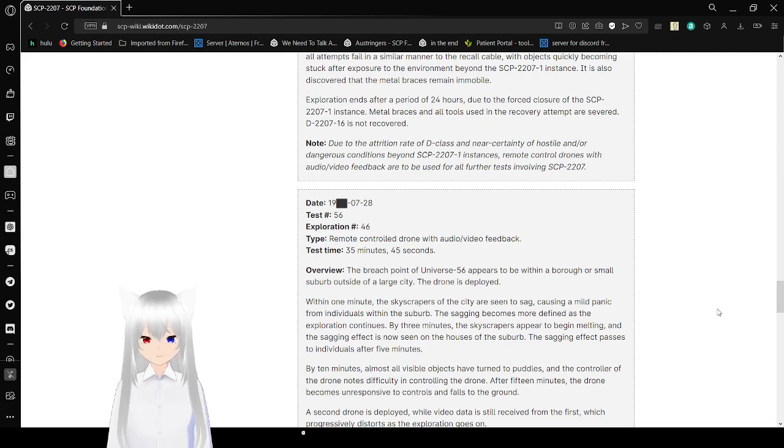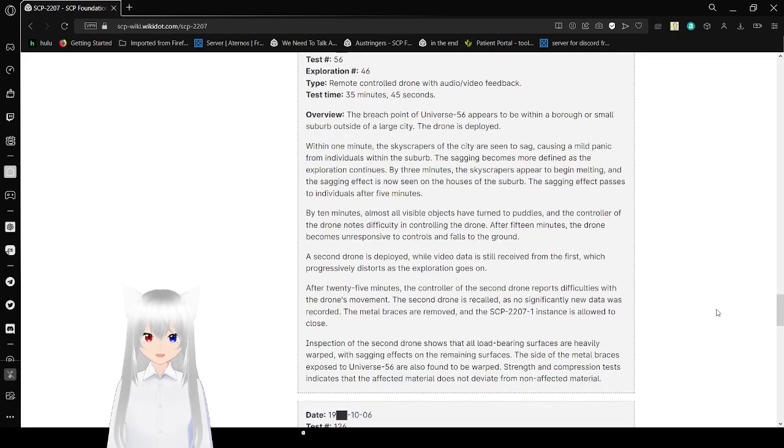Unknown year, July 28th, Test 56, Exploration 46. Type: remote-controlled drone with audio/video feedback. Test time: 35 minutes and 45 seconds. Overview: the breach point of Universe 56 appears to be within a borough or small suburb outside of a large city. The drone is deployed.